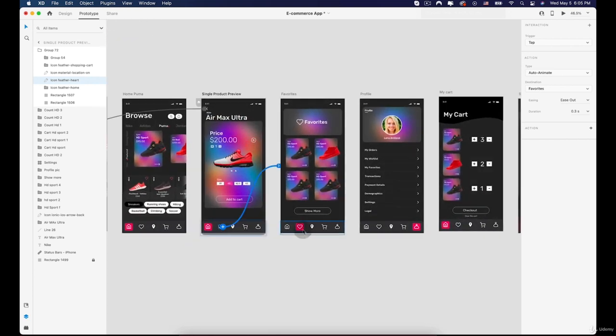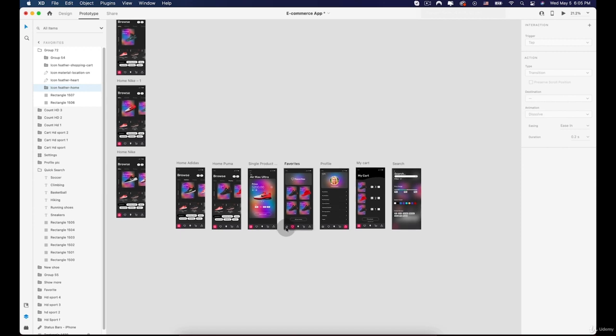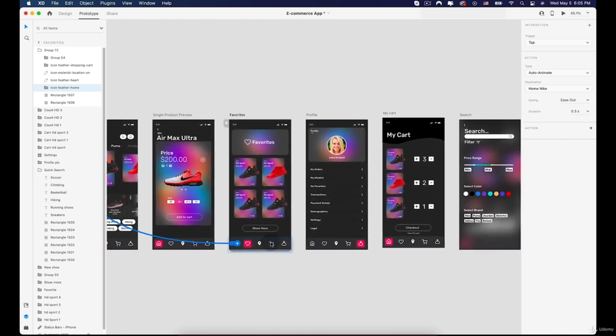Before I connect the other screen to the favorite, I'm going to connect the favorite to the home screen. So when you click on the home screen or home icon, it will take you to the home screen. Connect it like this and use these settings. I'm actually going to connect the cart to the cart screen and profile to the profile screen.